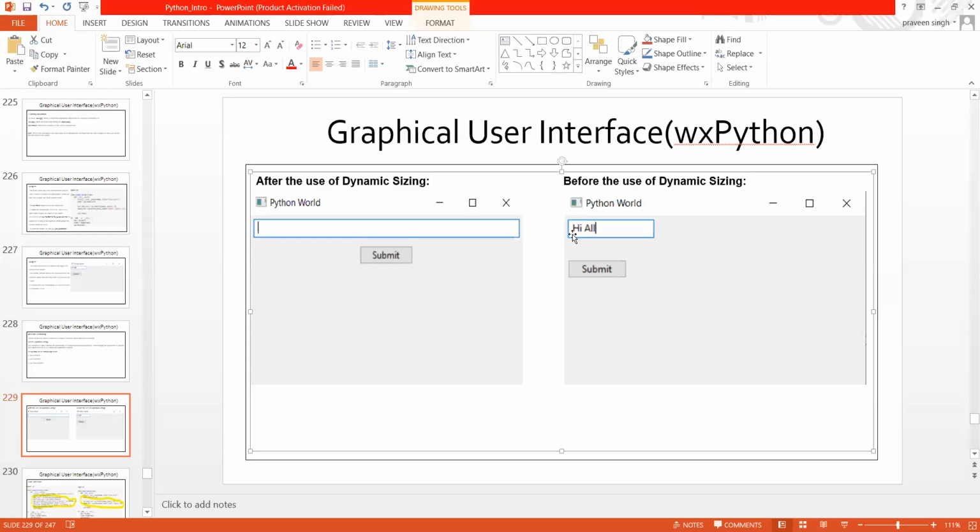So suppose you have a widget on the left-hand side before the use of dynamic size, then it will get hidden there. If you decrease your size, then it is always there in that corner. It doesn't matter where you are, even on the right side.